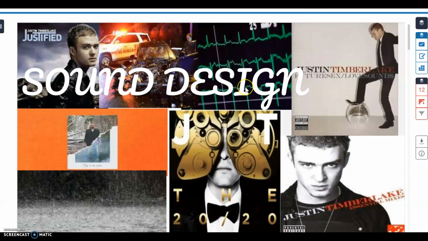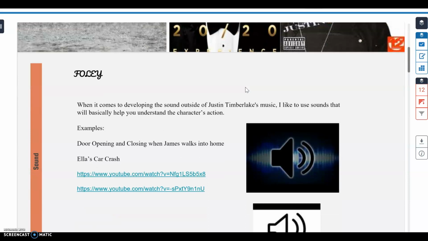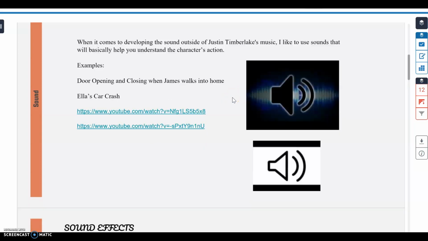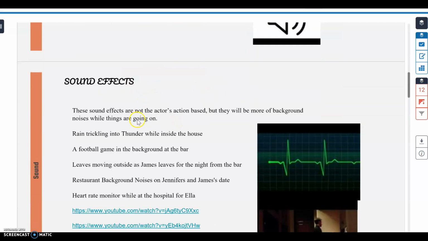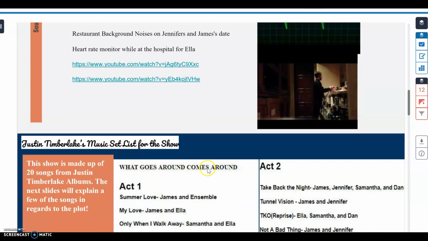And Noah did provide for us. He wanted to be a sound designer. He chose to use Justin Timberlake, and I would recommend that you vary your choices so that we're not all from one album or all from one particular artist, but here were links so that we could watch. Here was the explanation for when it's going to happen and what it's supposed to do, and then some possible scene pictures, and then here's the music to go along with it.